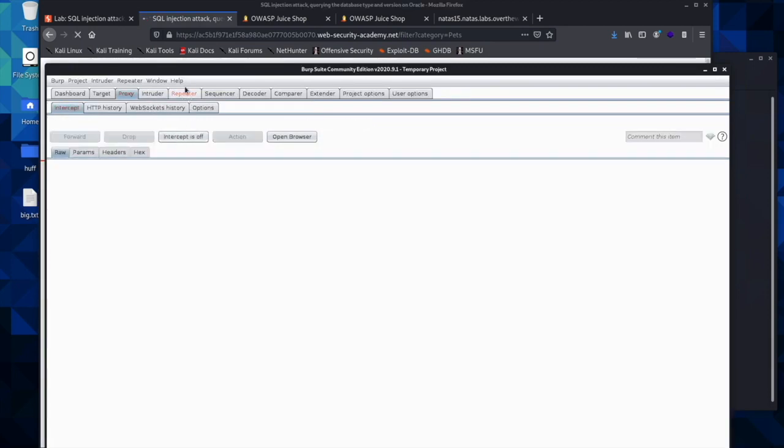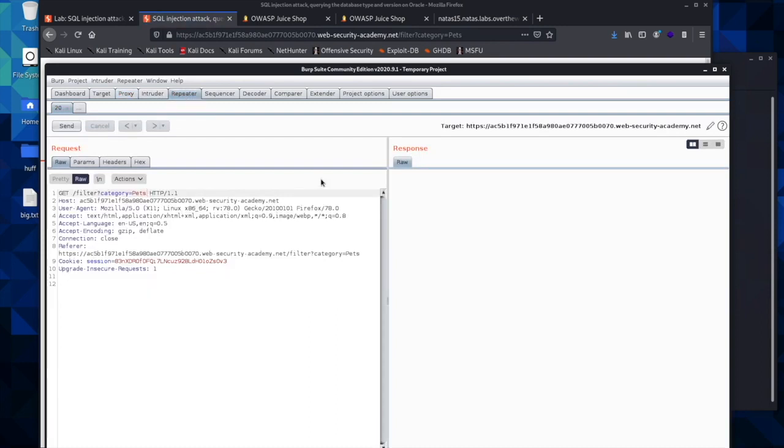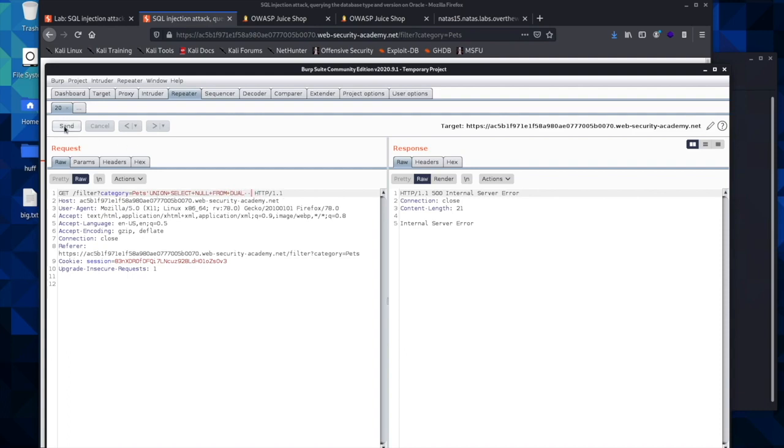So we're sending that to repeater. We make sure that we get our internal server error, and then we move on just like we have before. So we type in union, select, and then we'll check for a single column. But if you remember, the table name we were told is called Dual. And so we can send that, and we still have an error, so let's try for a second column.